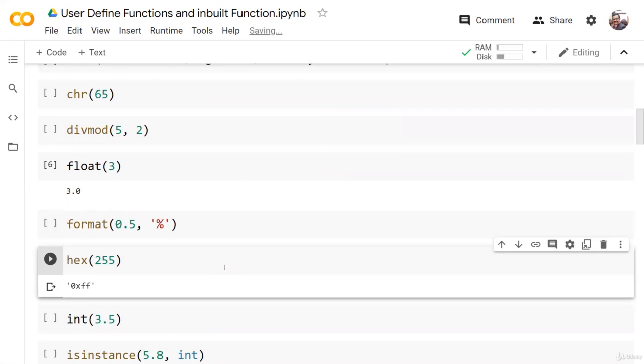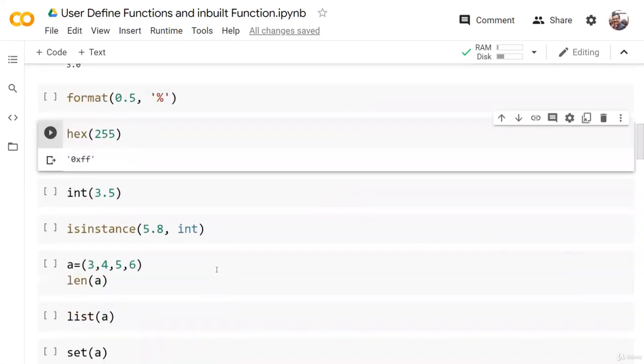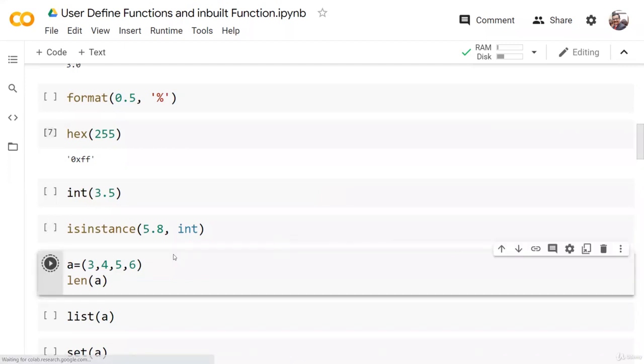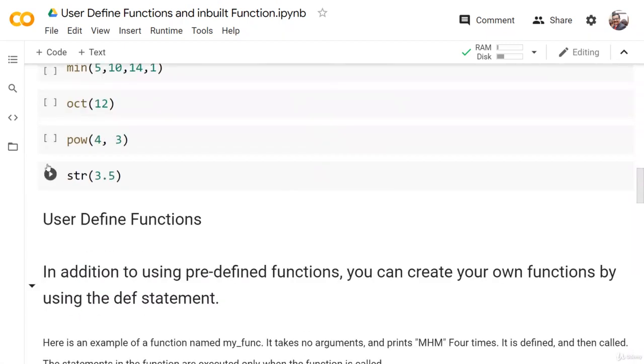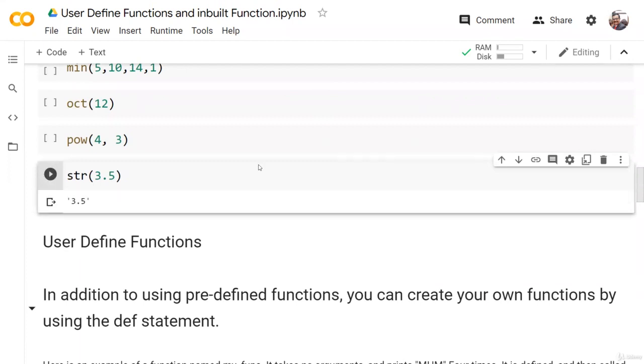Now we will try to create our own function. This tutorial is not going to focus on inbuilt functions because we are already in a position to use a lot of them, like len, list, max, mean. These are all inbuilt functions which have been written by someone else. But now as a programmer, I want to write my own user-defined function.